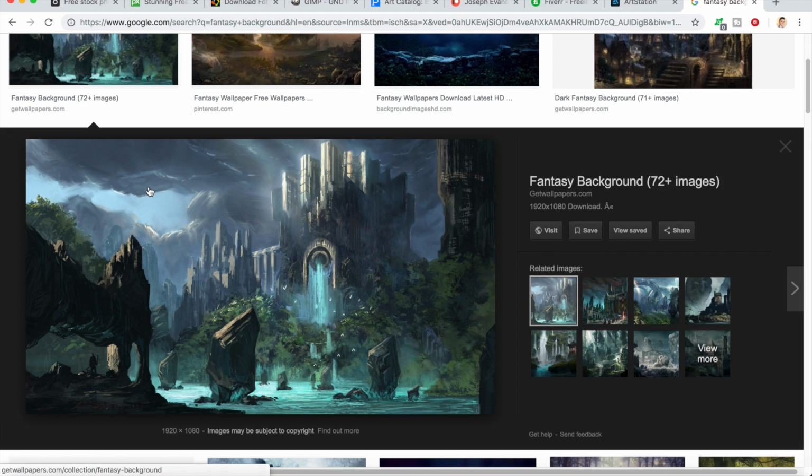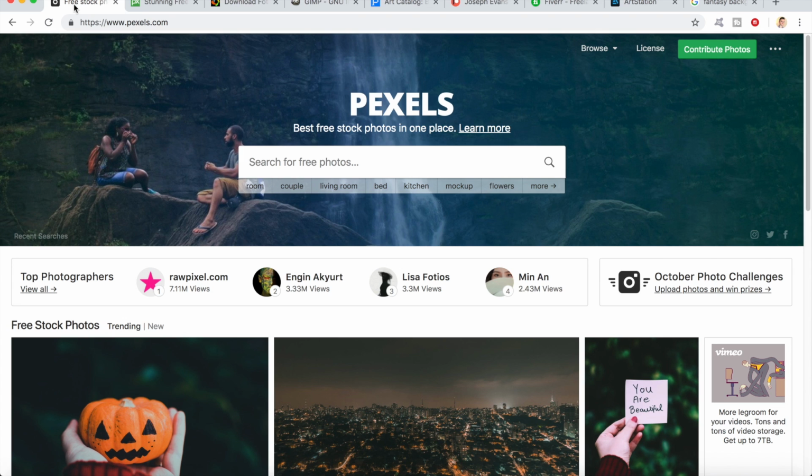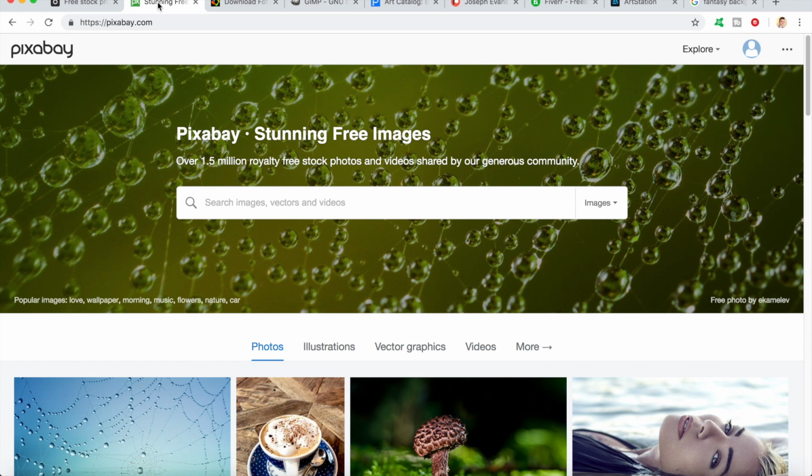Google picks up images from everywhere on the internet, whether they're copyright protected or not, so it's important that we use a different service. Luckily, there are sites out there that host public domain images only, and anything you find on these will be legal to use. One such site is pexels.com, and another is pixabay.com, which I use all the time.